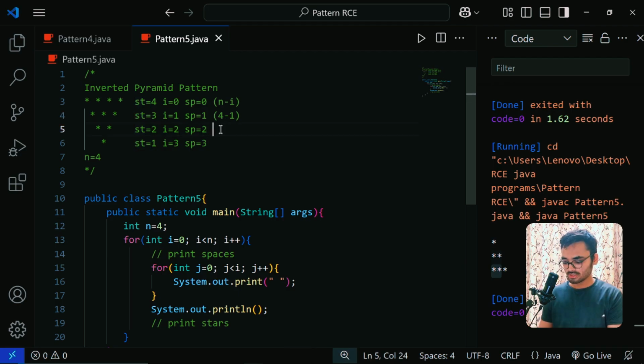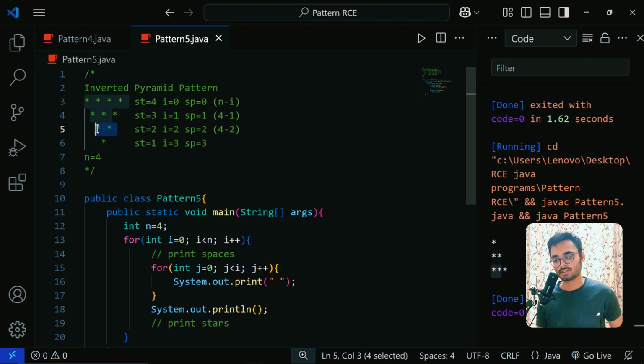Similarly here you will get n minus i. The i value is 2 at this line, so it will be 4 minus 2, and 2 stars are going to be printed. Okay, and then on the next line, it will be 4 minus the i value, 4 minus 3, which is going to be 1.